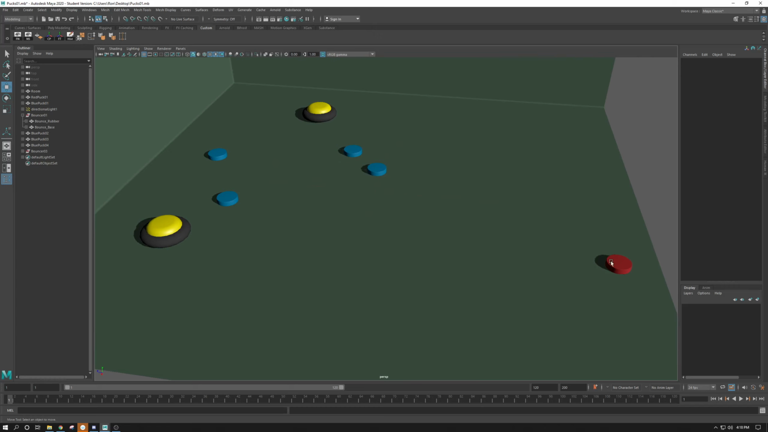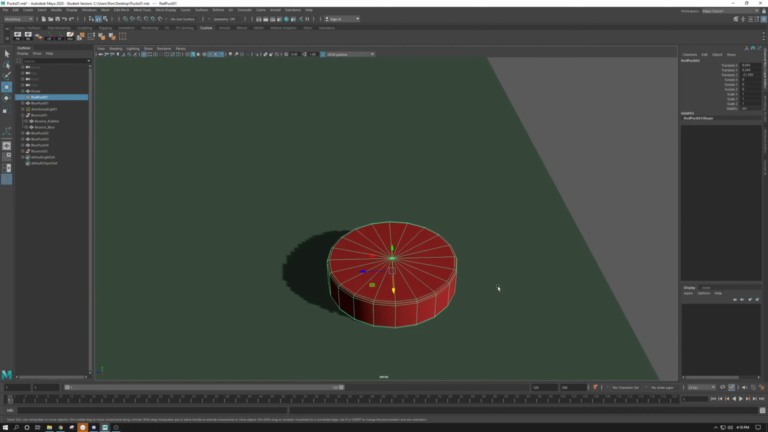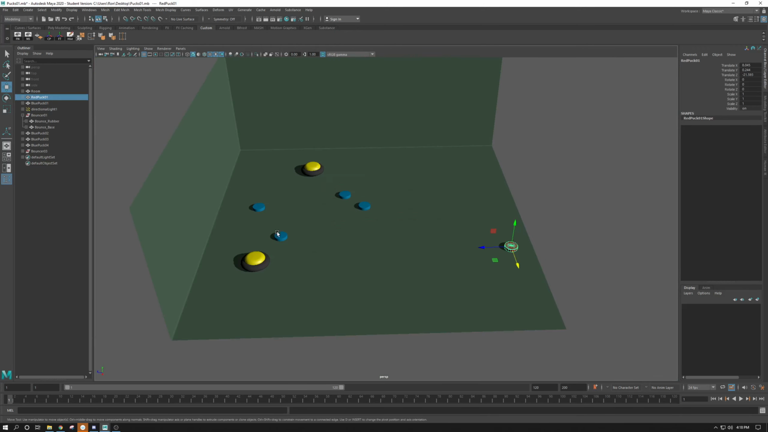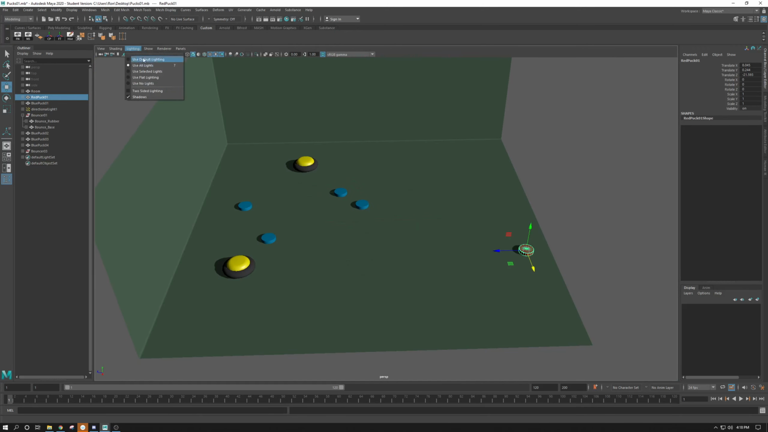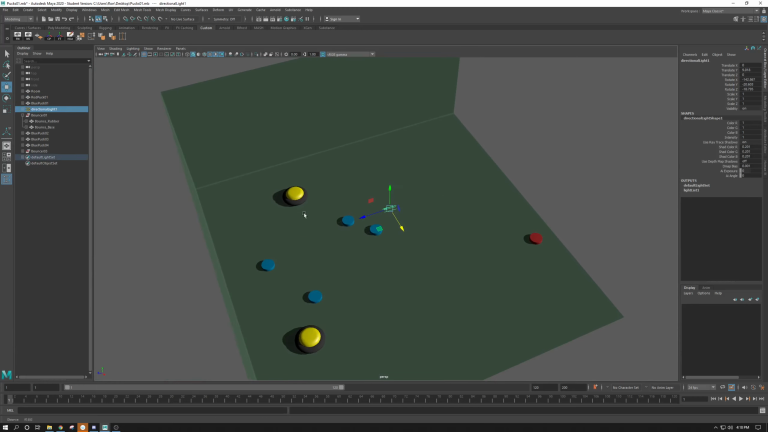So this scene is a bunch of simple cylinders. I've gone in here and added some bevels on the top and bottom, and created a light in the scene, which I've turned off so you can see here. I created a directional light and put some shadows on.